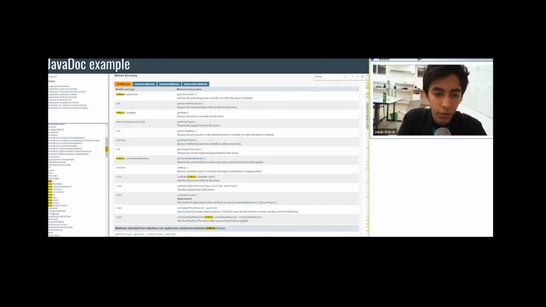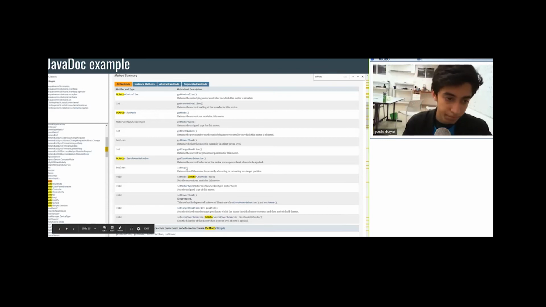So, for example, you have the ones that I already showed, which were set power, set target, get power, get position, and then you have the more complicated things like is busy. You can see the full list over here.